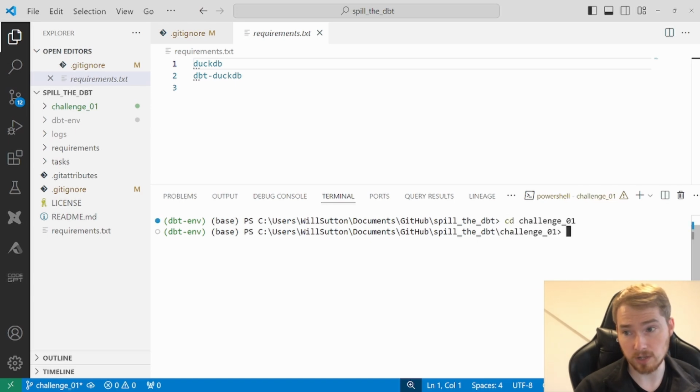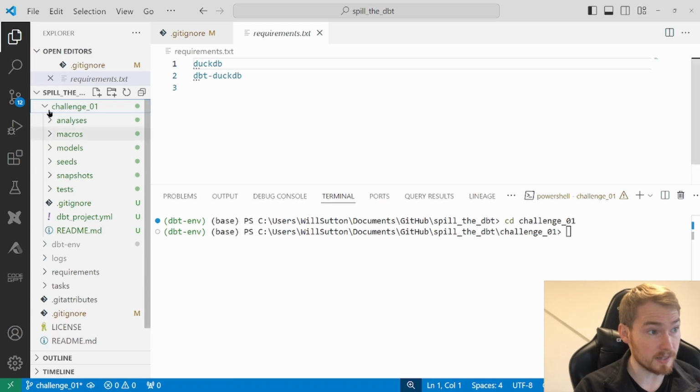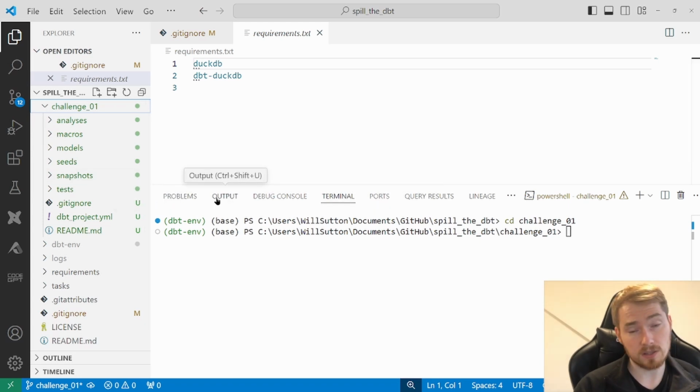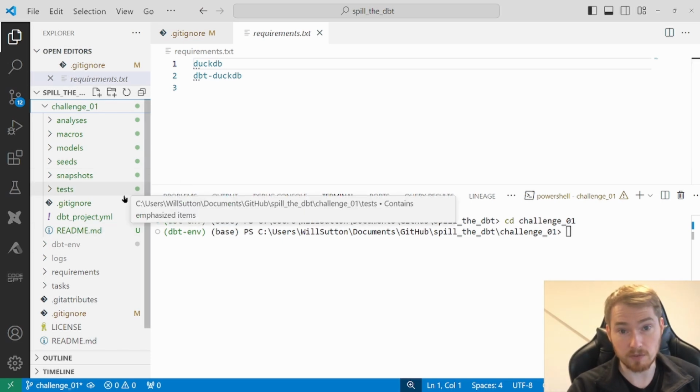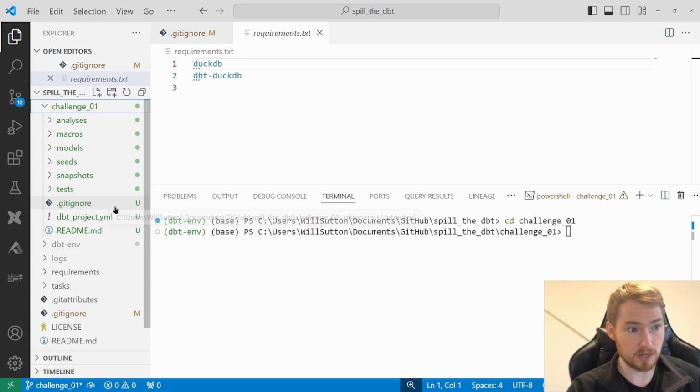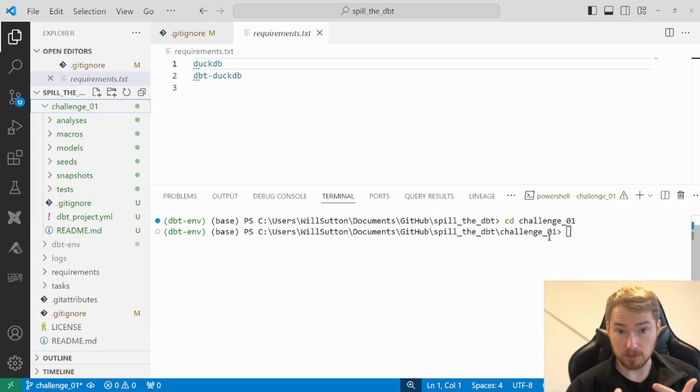I can now go and change my directory on this path to challenge 1, which means just diving into this folder. In here, this is your dbt project. This is where you'll find the places to actually go and set up and run dbt from. This itself could be an entire repository on its own, but we'll keep it like this and we'll run things from that folder itself. Okay, so we've got the project set up.